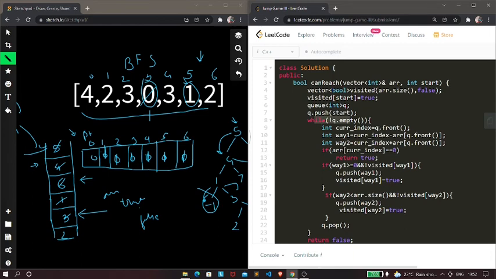Now next we have declared a variable current index, which is storing the value of q dot front, right? That is the front index, the top value of the queue, right?